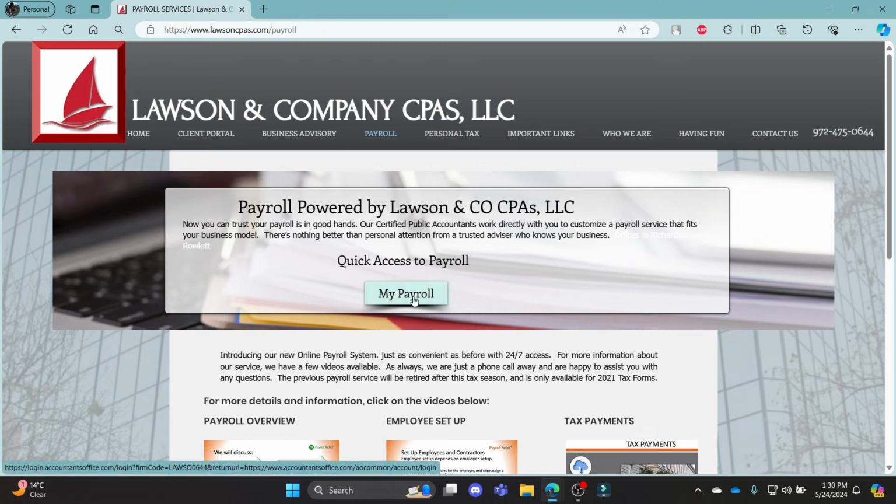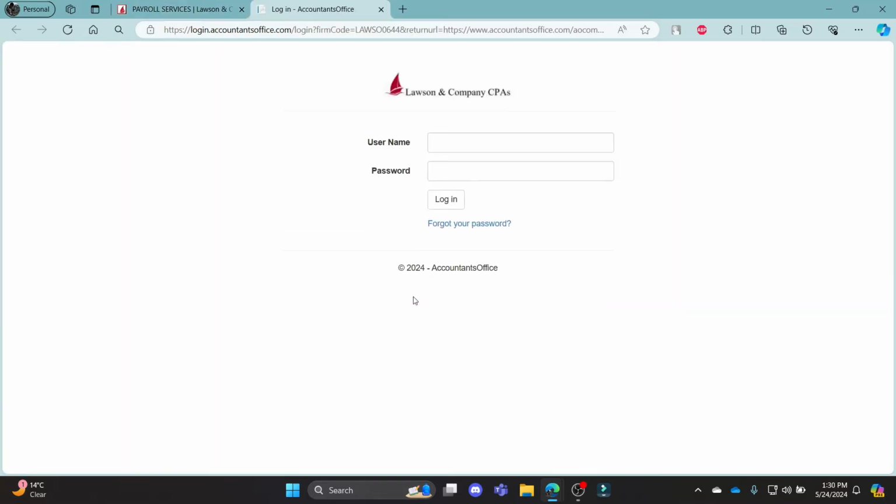Go ahead and click My Payroll, which you can see on your screen. It will take you to the official login portal of Lawson Payroll. The first step is to write down your username. After you write down your username associated with your Lawson Payroll account, go ahead and go to the second box and write down your password. Make sure to check your password by clicking on this icon and then click on Login. This way, you can successfully log into your Lawson Payroll account.